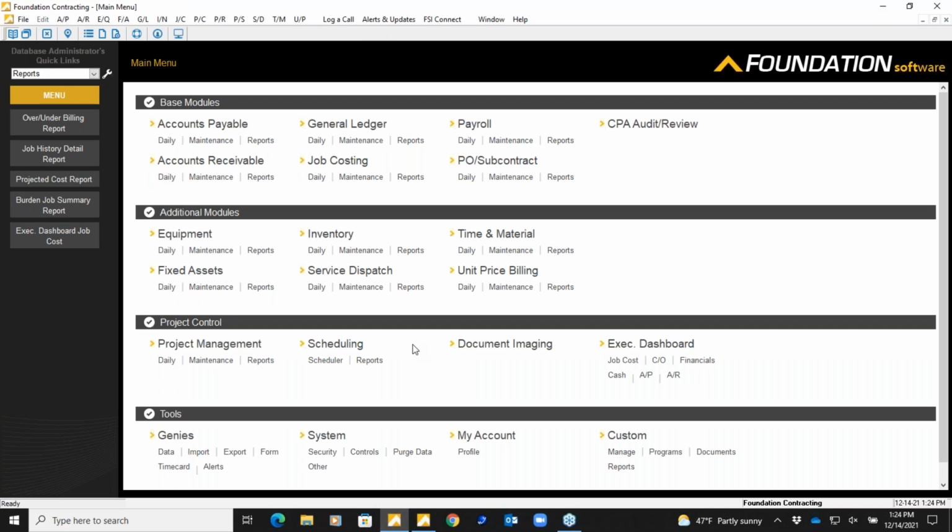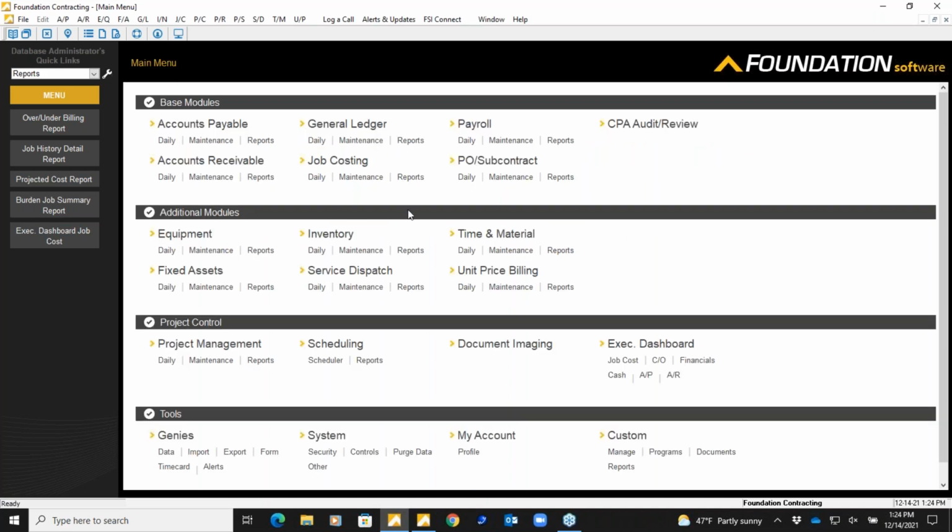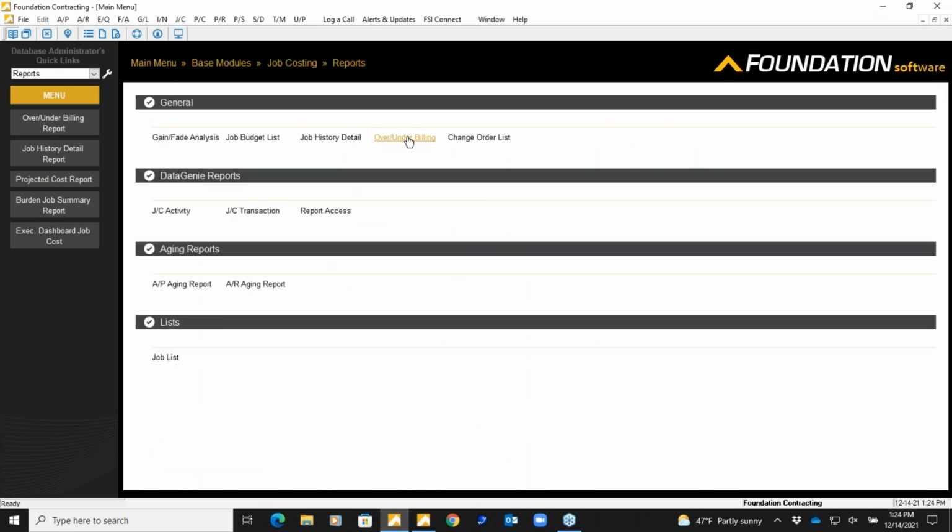So the work in progress report could be produced in either of these two modules. It's in both areas. If I go into general ledger reports, you'll see over/under billing here. If I go into job costing reports, you'll see over/under billing here. So either one is going to do the same report. Sometimes people prefer to have different levels of access for security purposes, but it is going to be available both ways.